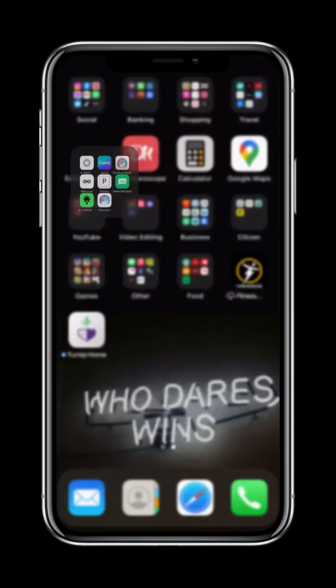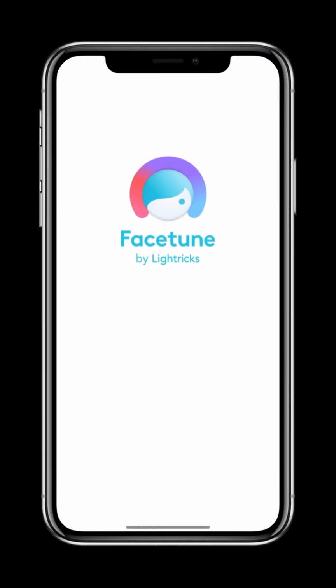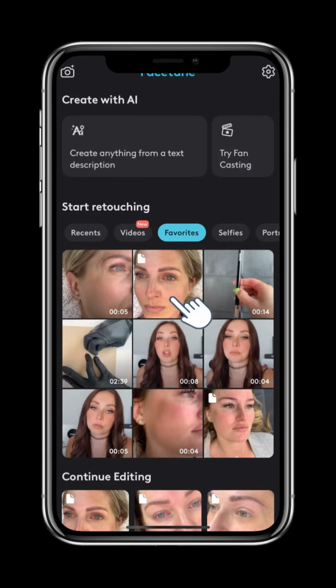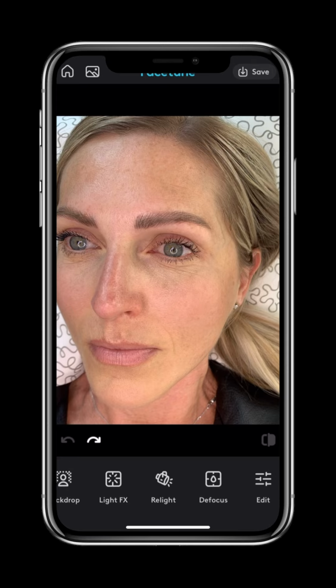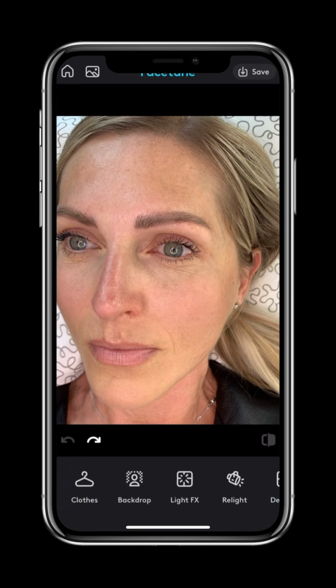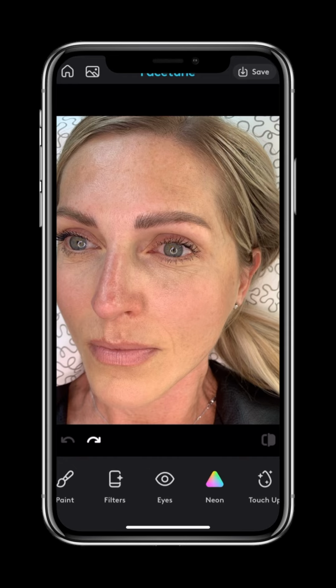Come along and edit a brow photo with me. Once you've decided on the photo you'd like to edit, open the FaceTune app and choose the photo. FaceTune has lots of different editing features that you can use to edit your photos. I personally like to keep my editing really natural, so I only use two of the features, smooth and patch.